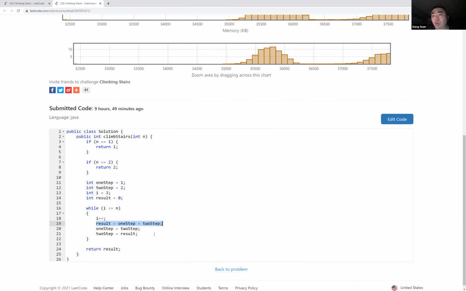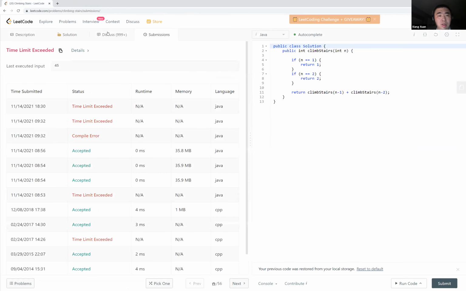So now this one doesn't really require an actual array for the storage, right? Which is pretty good, like an improvement.